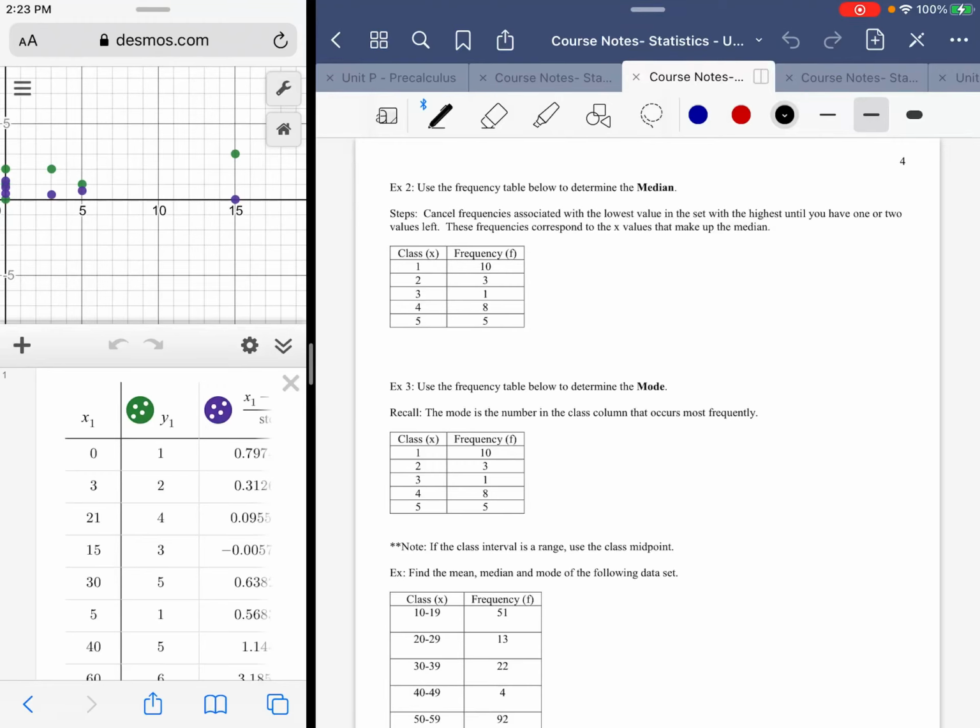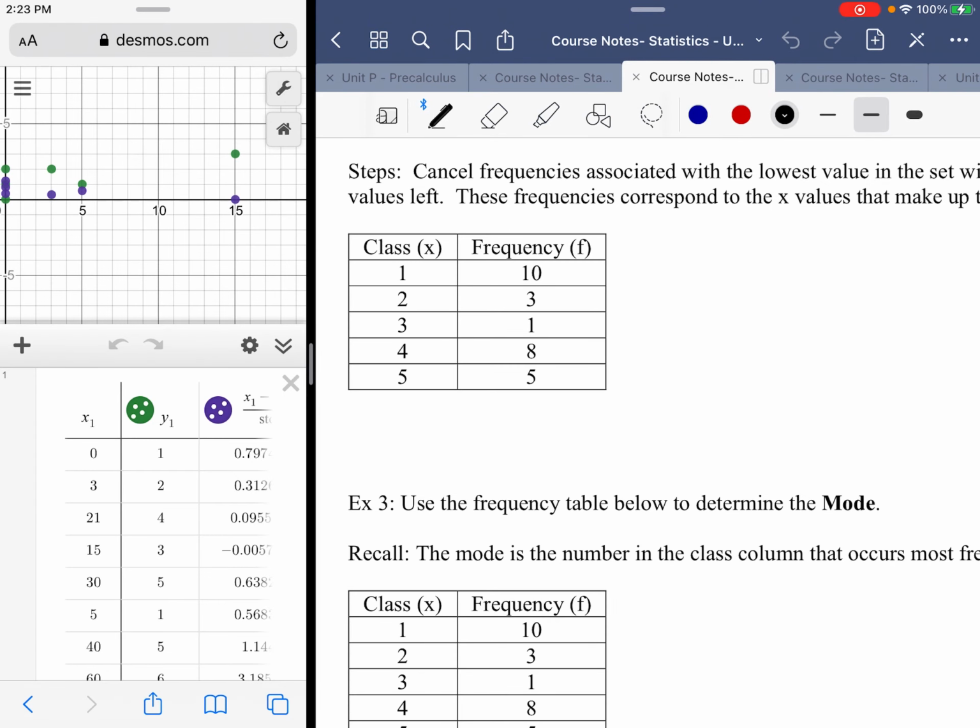So we're looking at page 4 of the unit packet, or the course packet. And we're tackling, really, the same data set as the previous page, except now we're looking to find the median of the data set. It can be a little trickier when you're dealing with a frequency table, and that's because the number 1 occurs 10 times.